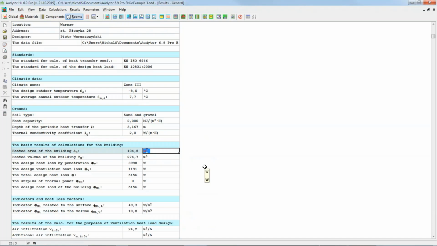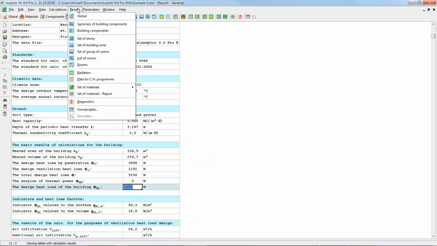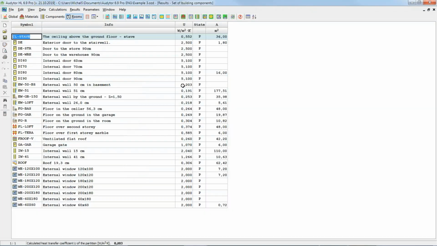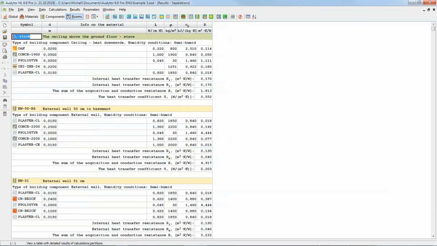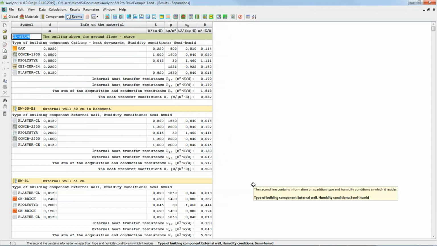And in this table, for example, we can find the design heat load of the whole building. In this case, it's 5 kilowatts. Then we can go to some more detailed results. We can have the summary of building components. It is the summary, so you've got only one row for each building component. If you would like to know the details about the calculations of a few values, you can choose the next option, building components, and then you see the graphs and tables that show the precise calculation.